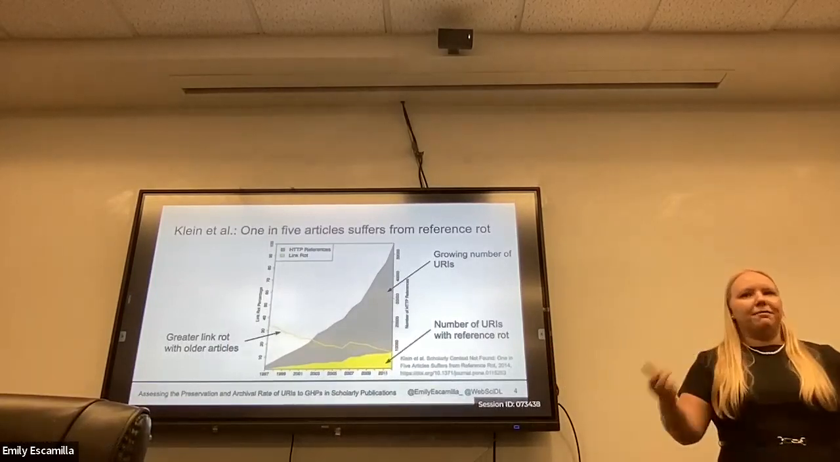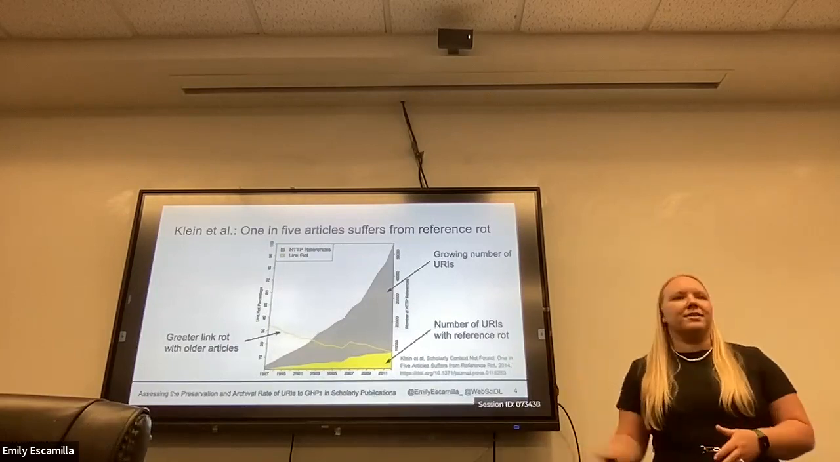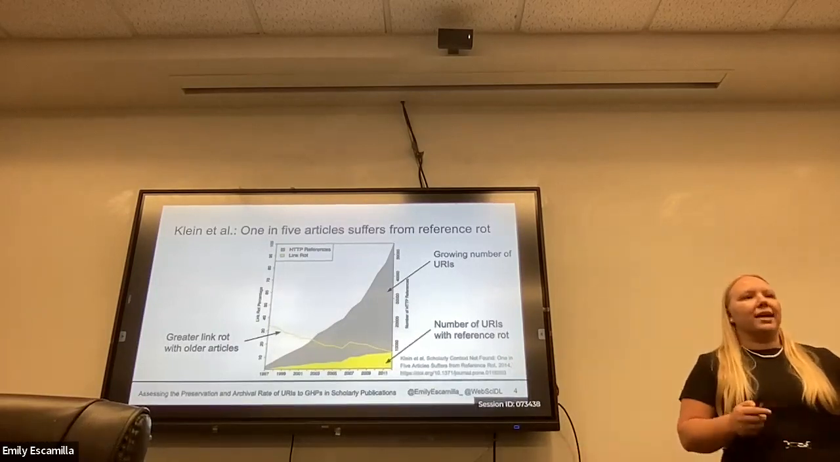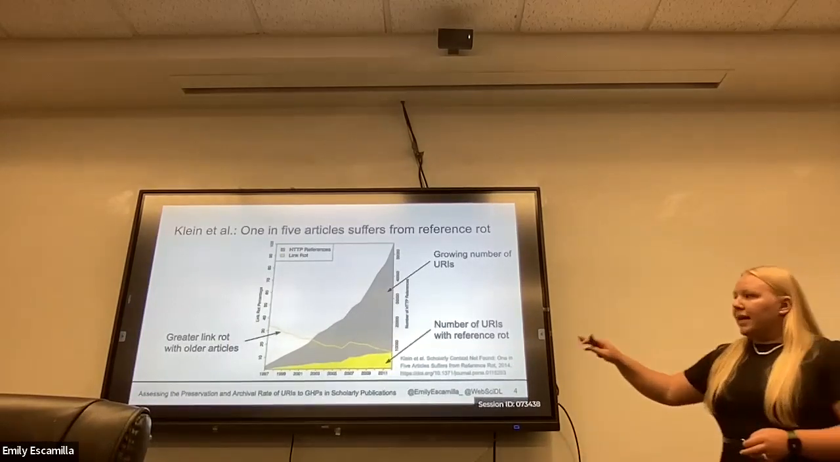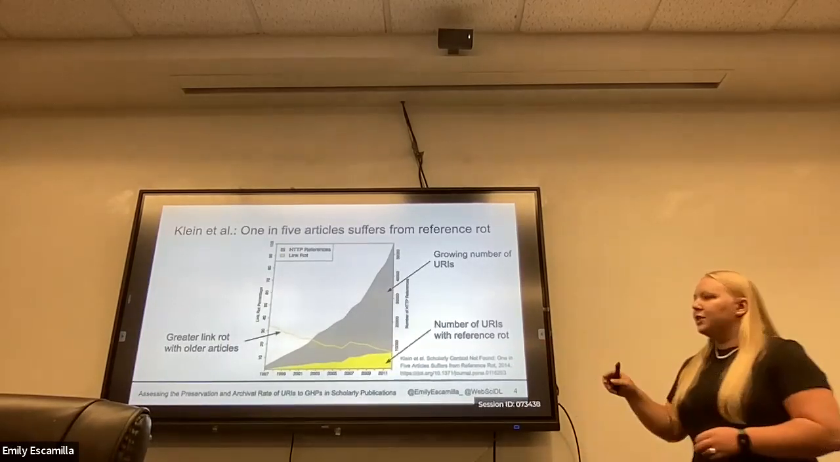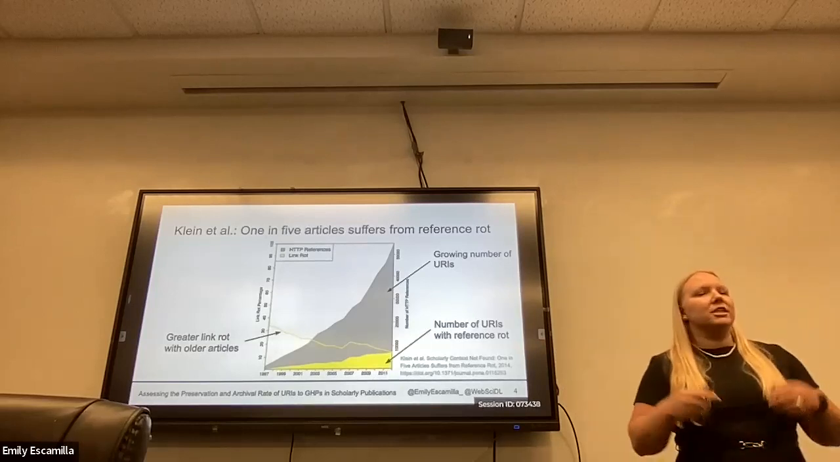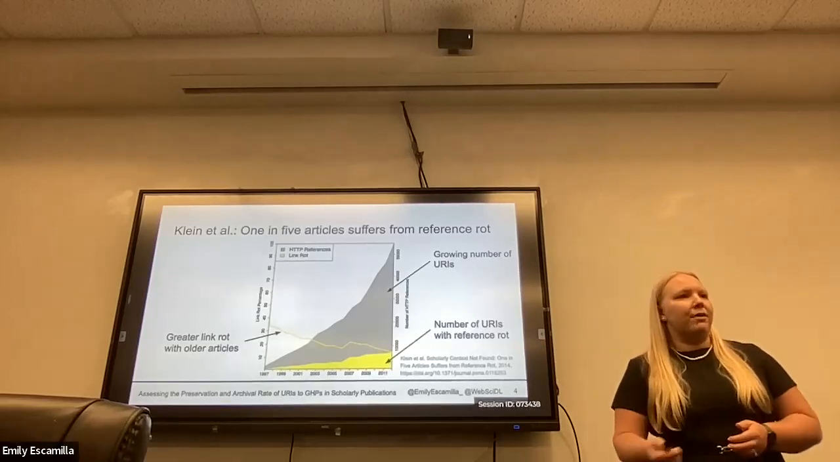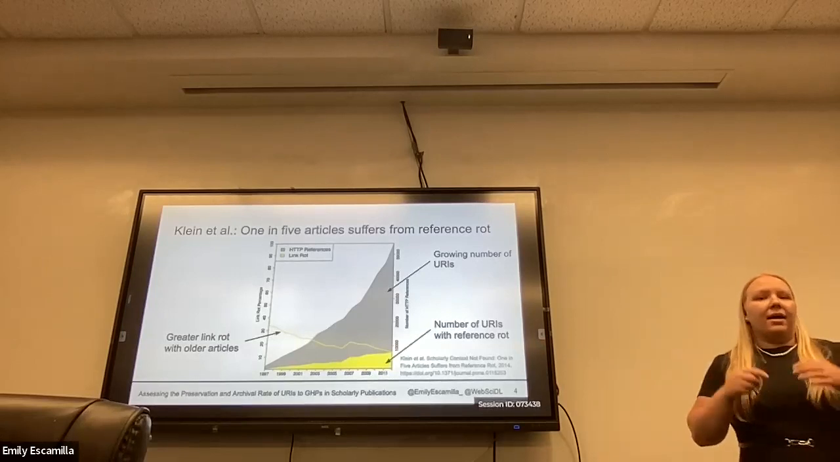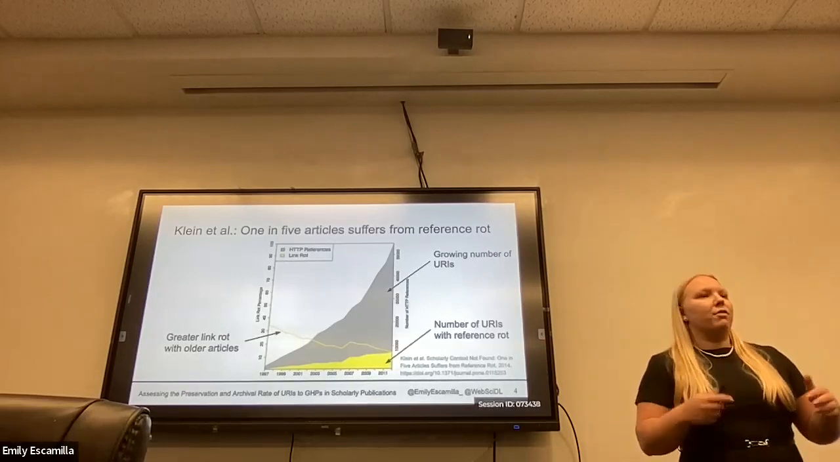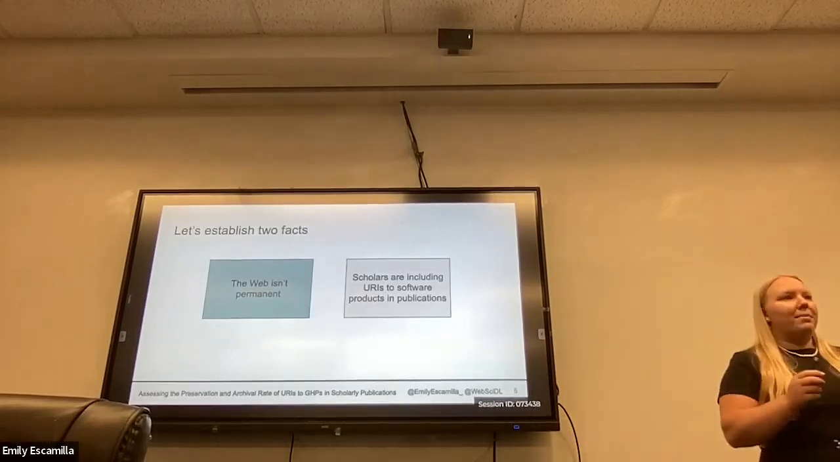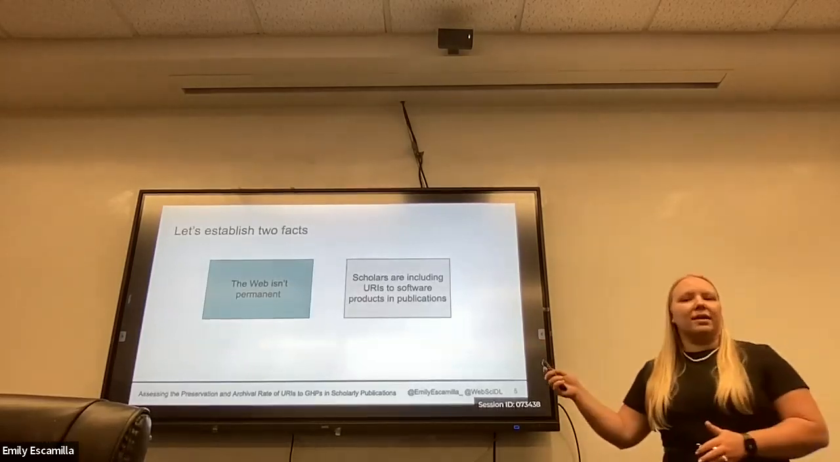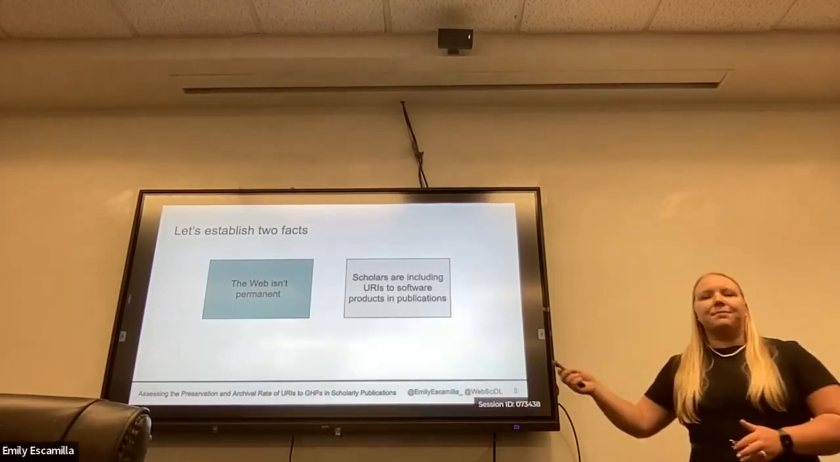Reference rot is the official term for what we've all experienced on the previous slide, where the page you are looking for cannot be accessed from that URI. And as you can see also in the yellow line going across the figure, as you go back, older articles experience a greater level of this reference rot. Klein found overall 1 in 5 articles suffers from reference rot. So we established that the web isn't permanent. Now we'll look at our second fact.